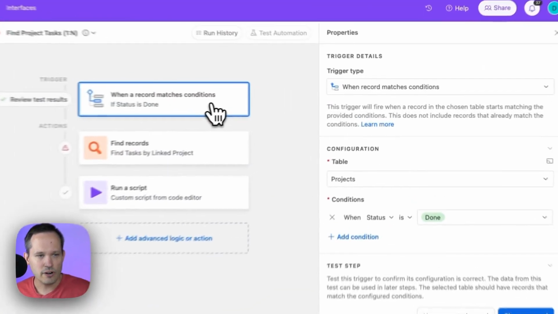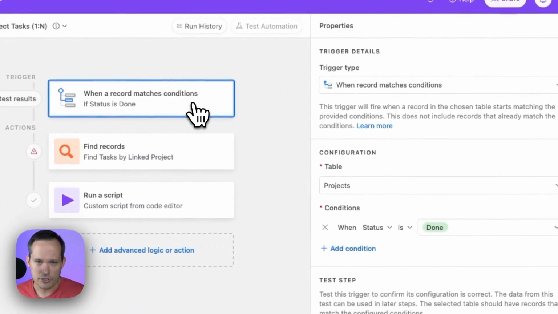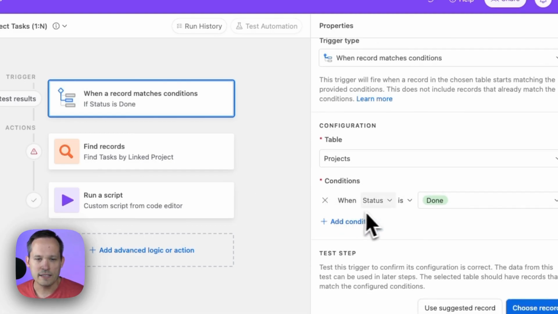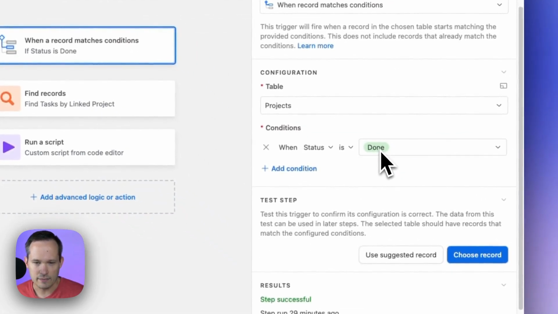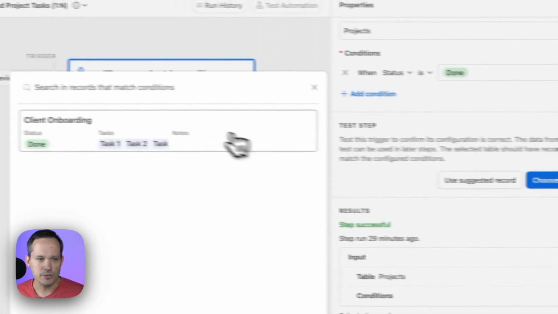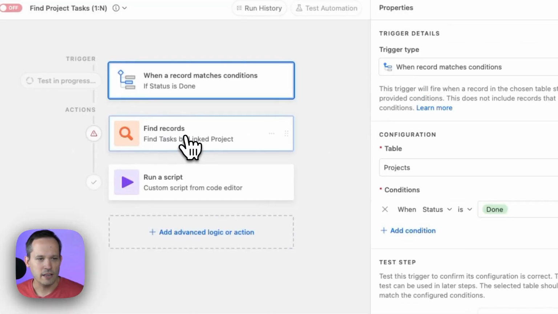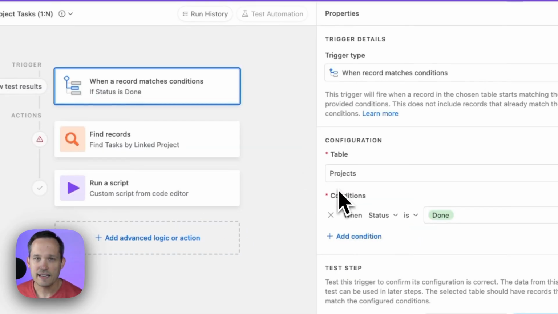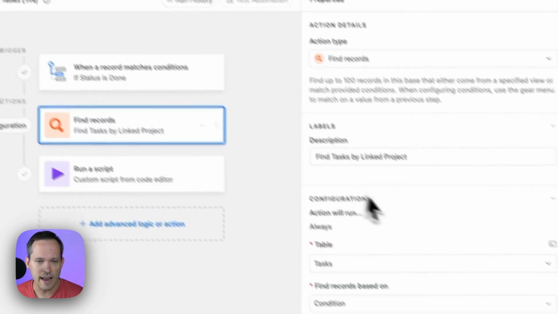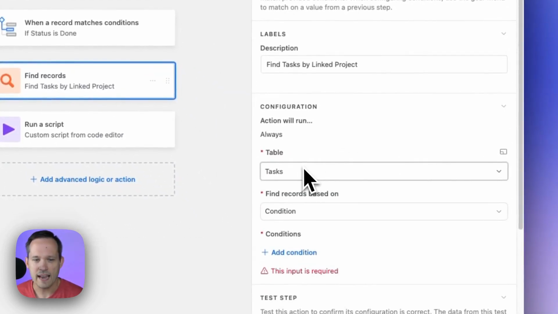So we're starting with a trigger of when a record matches conditions, and we're running it on our projects table. We're saying when the status of that project is done, we can test that out and choose our record, and see we have a client onboarding project, which is listed as done. And the next step is to find those records. So we'll use a Find Records action, and we're going to run this on the tasks table because we want to find the related tasks to that project.